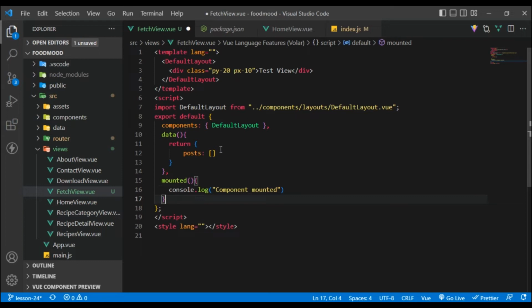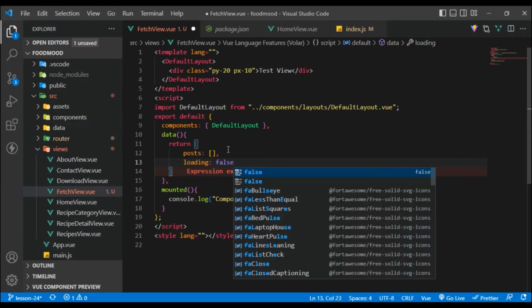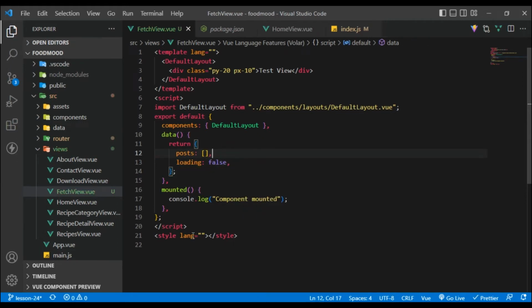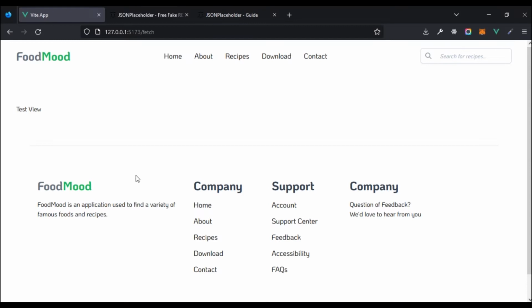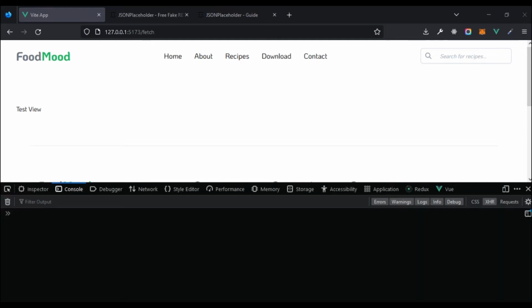And another thing is right here we can also return something to show that we are currently fetching. So we can say loading and we want it to be false. All right, so let's save that and let's come right here. I'm going to open the console and we can see right here, component mounted is being logged to the console. All right, that works fine.